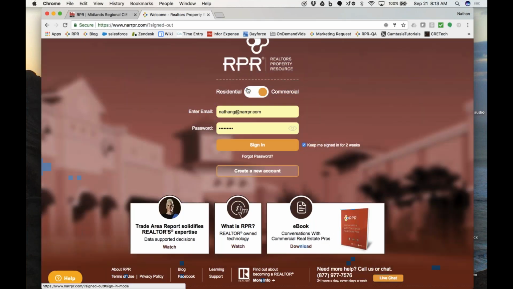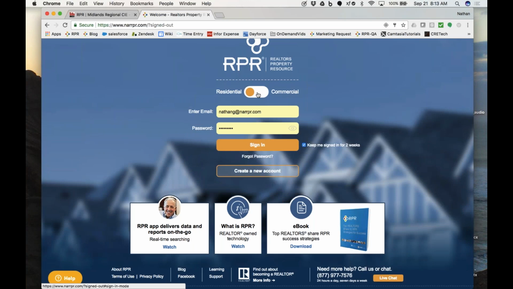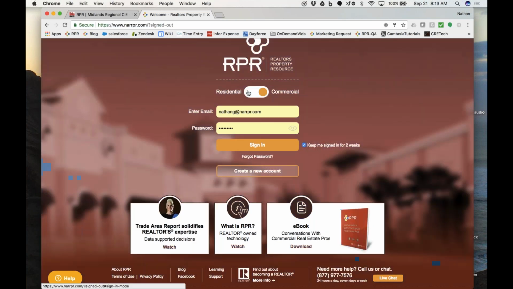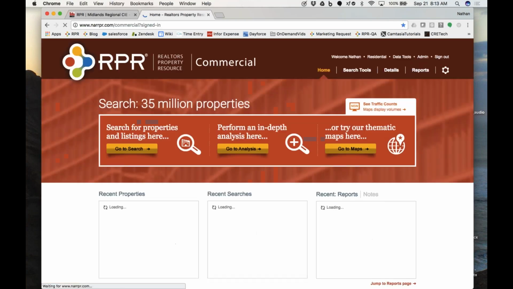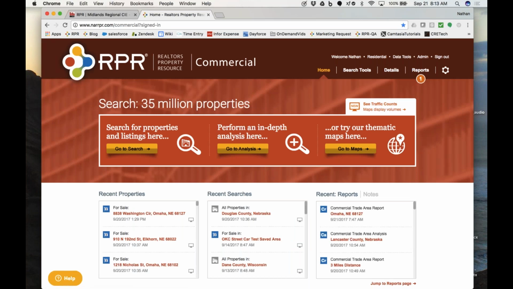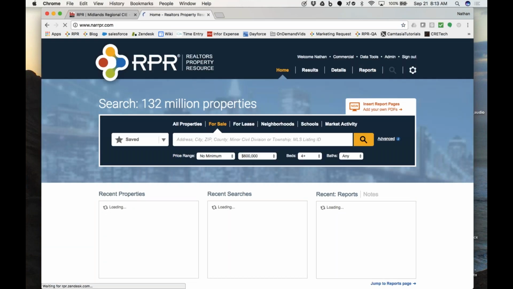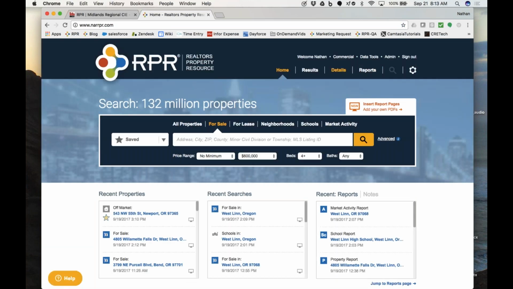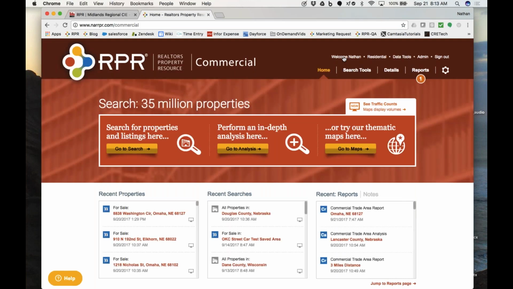The one thing I would say is there is this little toggle up at the top. So if you want to focus on commercial, you just toggle it over to commercial. And that way the system will remember that you prefer to start over here on the commercial side versus over here on the residential side. But it's pretty easy to get between the two, obviously, just clicking on the residential and commercial links up there.